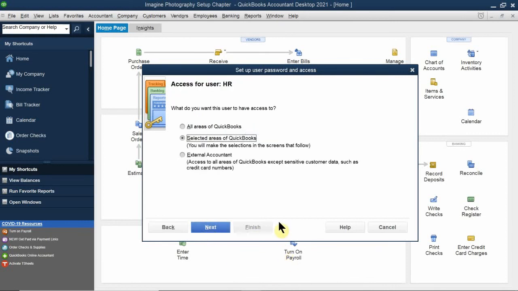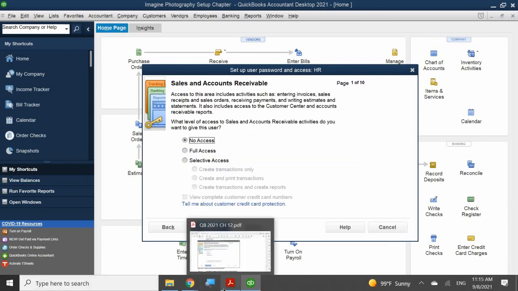Okay, so I'm creating the user profile right now by answering these questions, which is going to give them access level points. Okay, so the first one says, what do you want the user to have access to? Now in this case, the person, HR, shouldn't have access to sales, shouldn't have access to your customers, they shouldn't have access to your vendors, because their only primary person that they need to care about is taking care of their employees. So in this case, I'm going to choose selected areas that we are going to give them access to. And I'm going to click next.